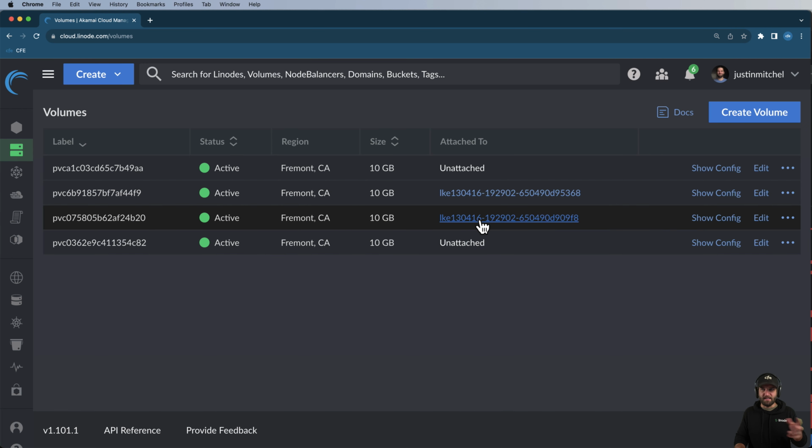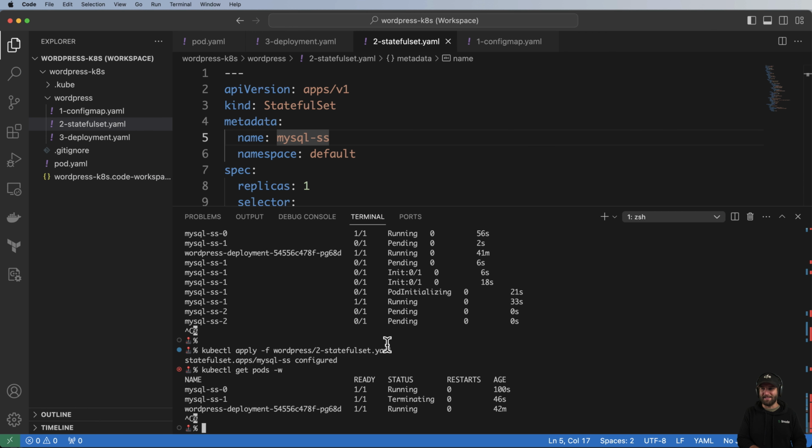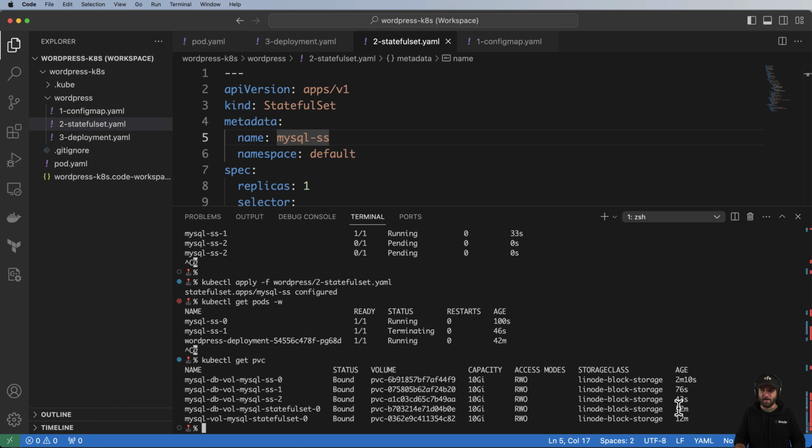Now, when it comes to deleting these volumes and stuff like that, typically I want to make sure I know what volume I'm going to delete. To figure that out, you can use kubectl get pvc, which stands for persistent volume claim. And this shows me all of them. It also shows me where they're coming from.